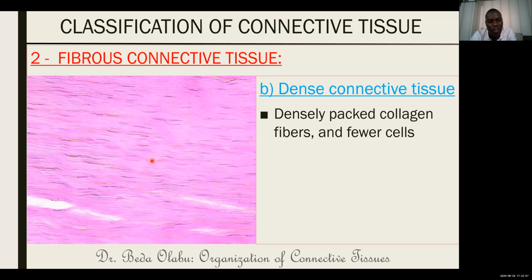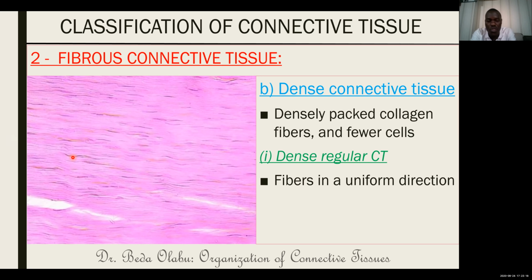Now, if we have dense connective tissue, then you want to classify them based on the direction of collagen fibers. In this one, the collagen fibers are running in the same direction. For that reason, we call it dense regular connective tissue. Dense regular connective tissue is found in tendons, ligaments, and aponeurosis.